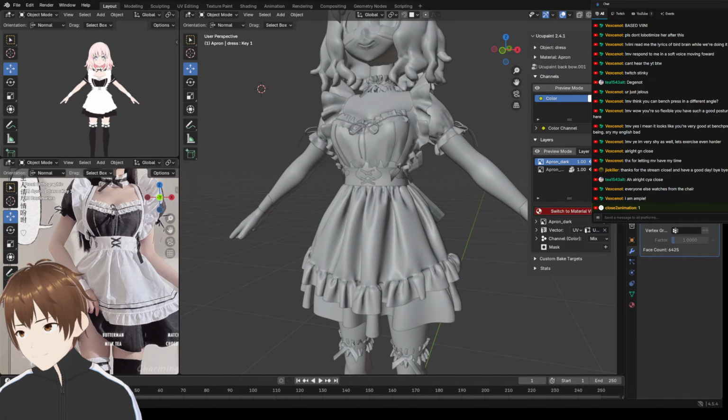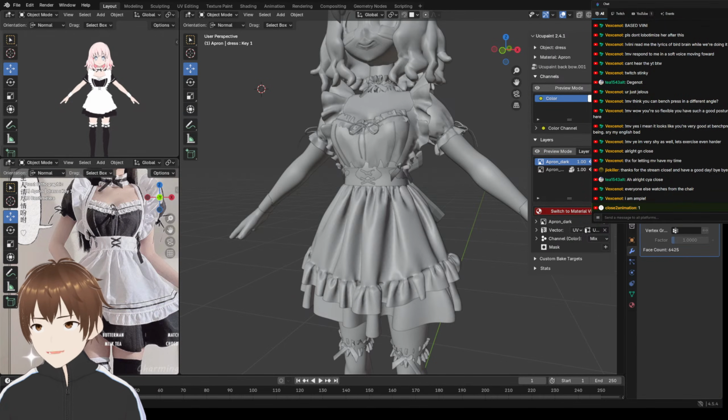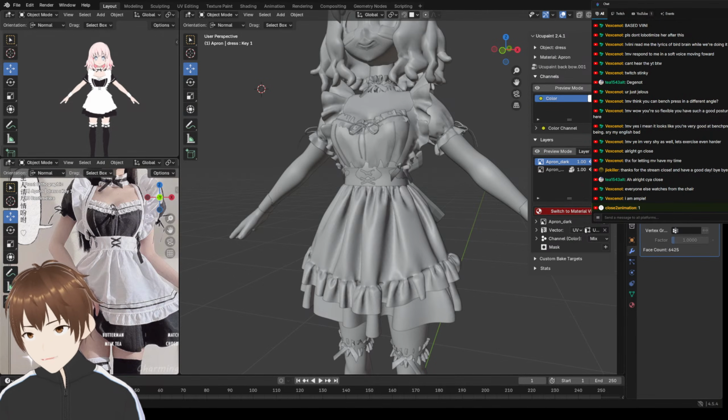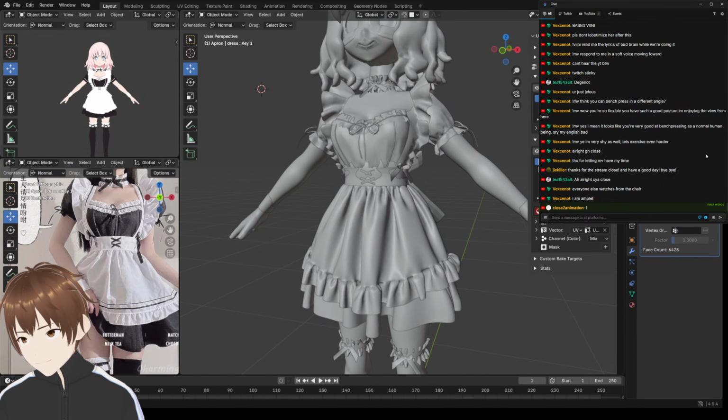Okay. Yeah, let's get back into this. Minimize this. Minimize that. All right. So I think, right? I think I might go about doing this a different way.